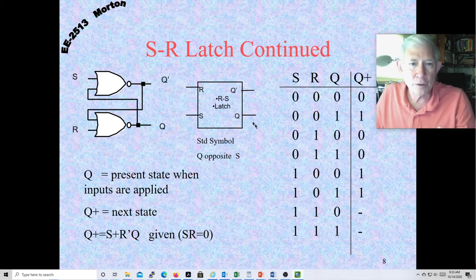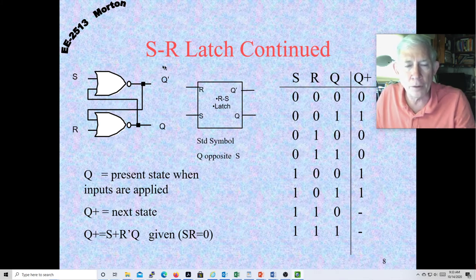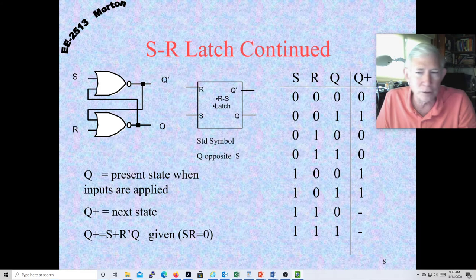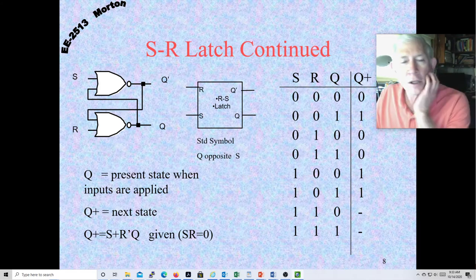Now, this is the SR latch. There are some problems with the SR latch. One problem is that we have to prevent S and R from being 1 at the same time. And how do we do that? That could be tricky.